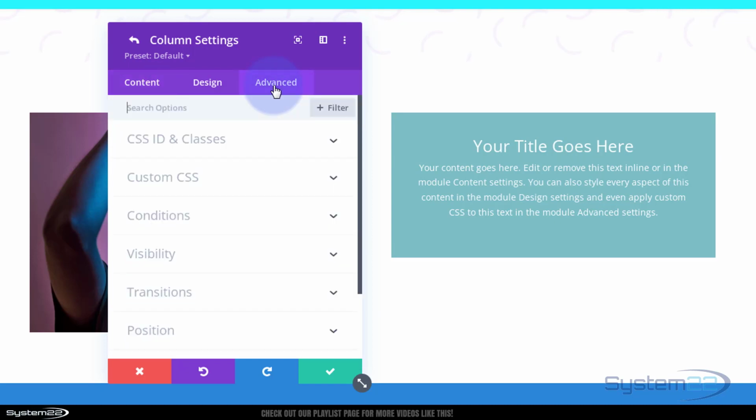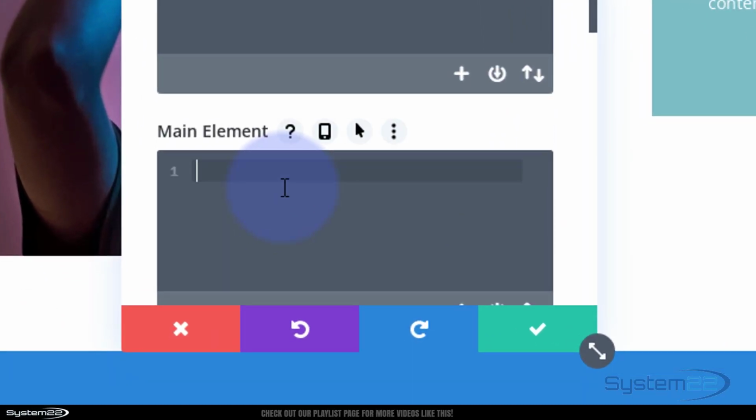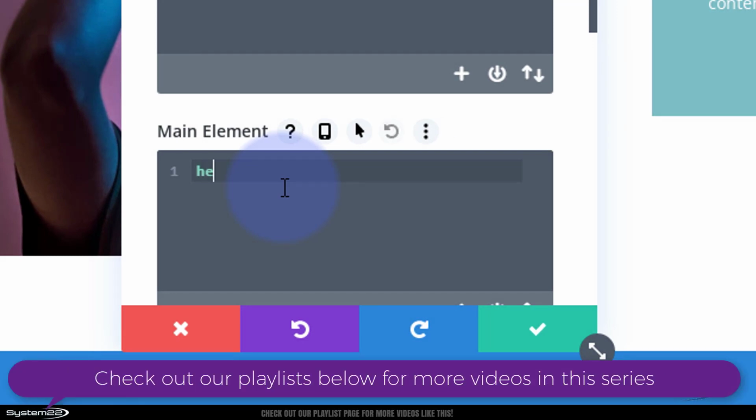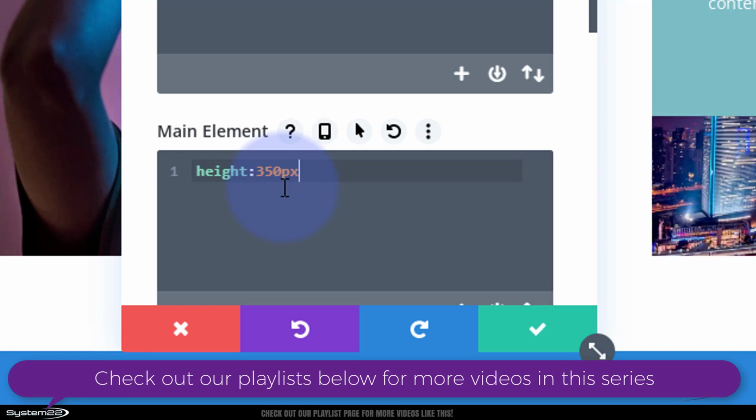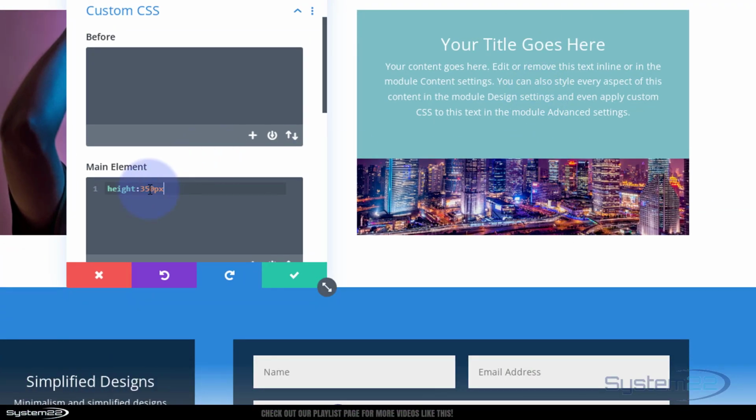Let's go over to the advanced. I'm going to go to the custom CSS. I'm going to give it a height. I'm going to say 350 pixels for mine. And as you can see, as I've added some height there, you can see the image down below our module, which is great. And use the height to give your image the aspect ratio that you want.